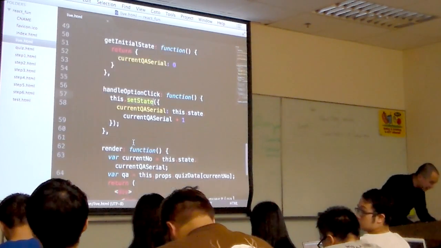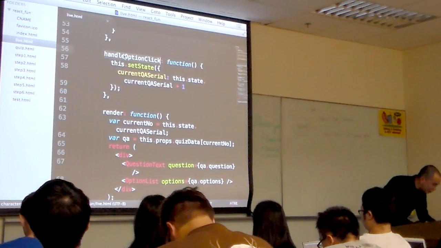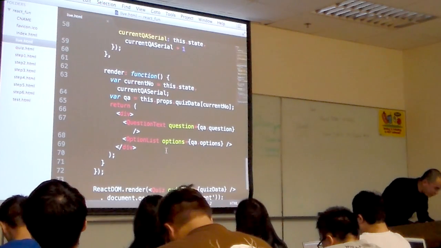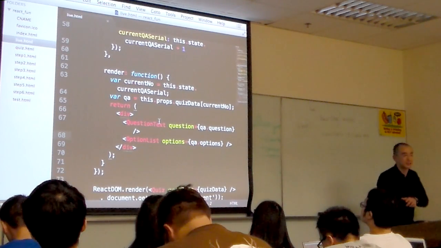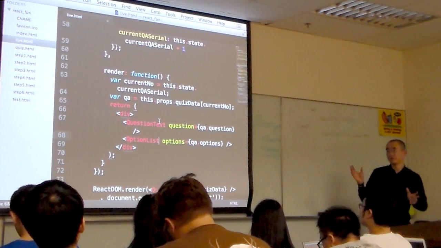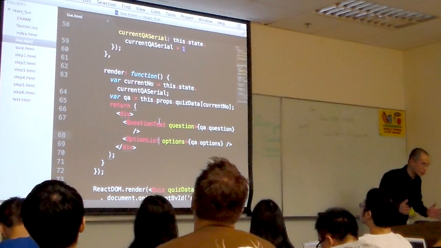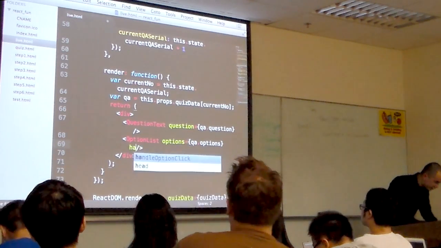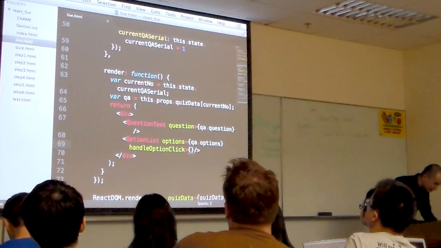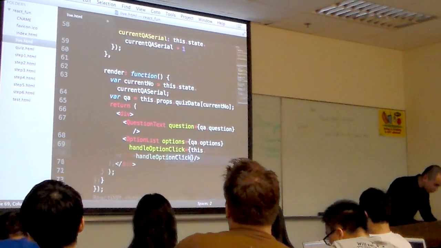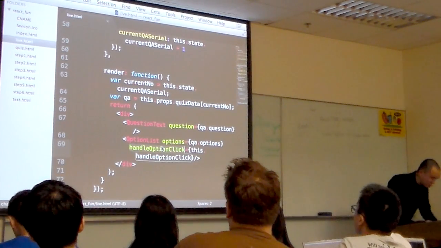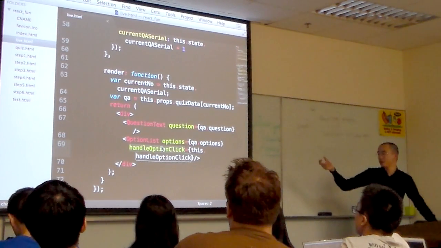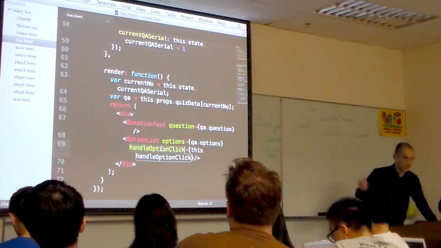Now, how do we pass that? This is a function belonging to quiz. We are going to pass it to option list because question text doesn't need to know about this function. Right? Question text, when you click the question text, it does nothing. So again, for convenience, we're going to do this. this.handleOptionClick. Okay, so basically you pass in a parameter called handleOptionClick, and the value is this.handleOptionClick.